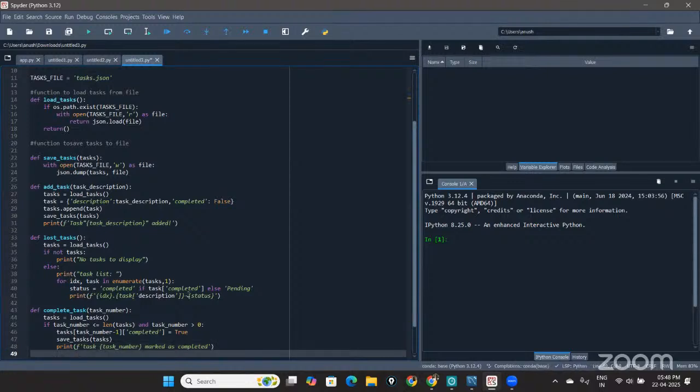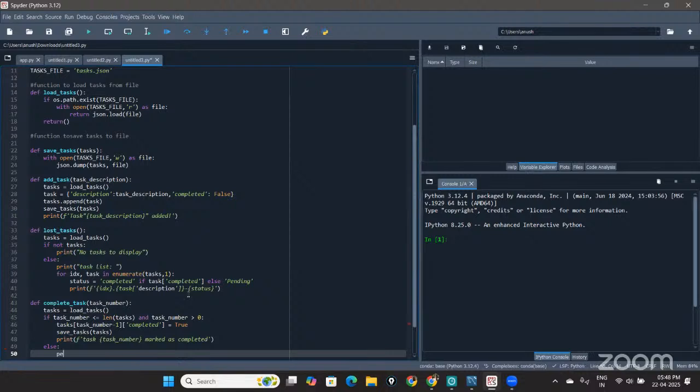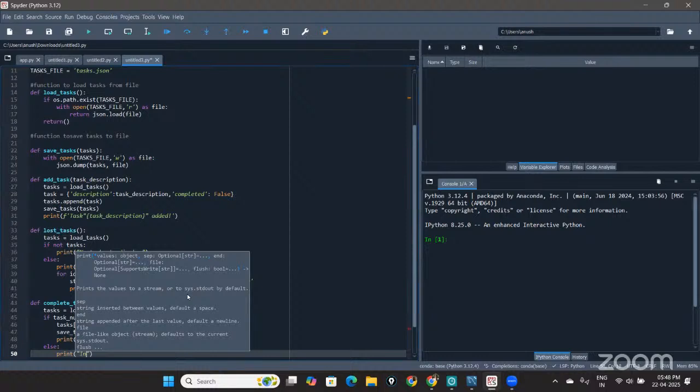So at the end, in the else part, we can write print invalid task number.